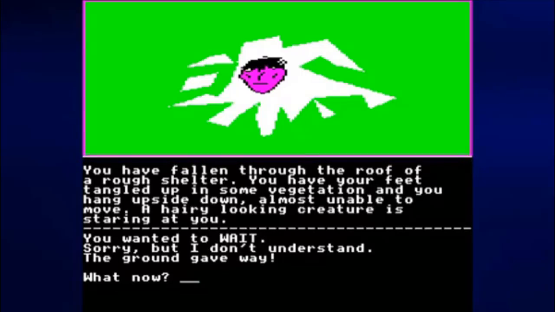You have fallen through the roof of a rough shelter. You have your feet tangled up in some vegetation, and you hang upside down, almost unable to move. A hairy-looking creature staring at you. Well, the ground has now given way. We've fallen off the edge. Surely our grandparents are not going to be very happy with us, especially if we go missing all of a sudden.